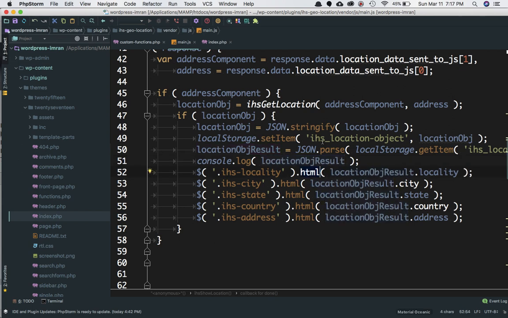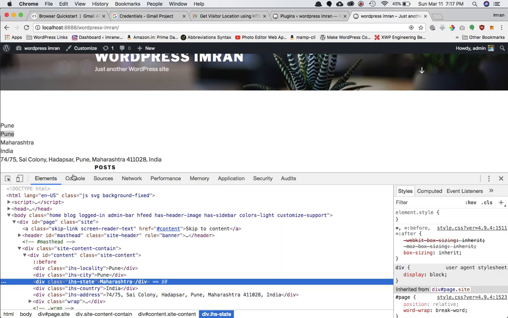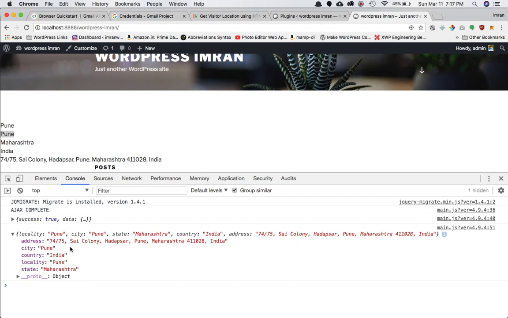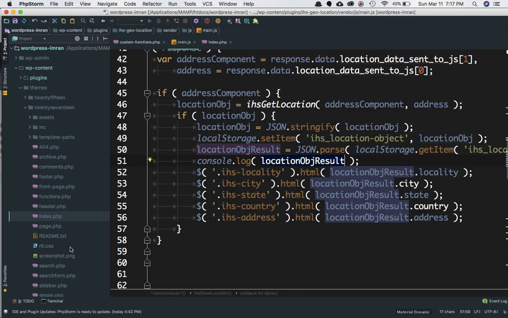Okay, so basically what I'm trying to convey to you is that you have this object available, location object result. You can see that you have this object, use it the way you want to. If you want to append it to the DOM, append it to the DOM. If you want to append it to a particular element, append that as well.